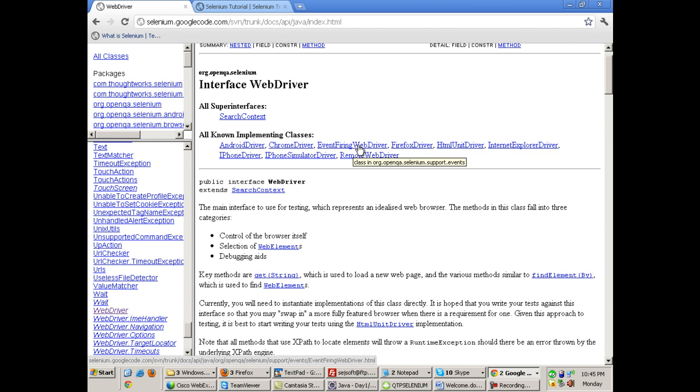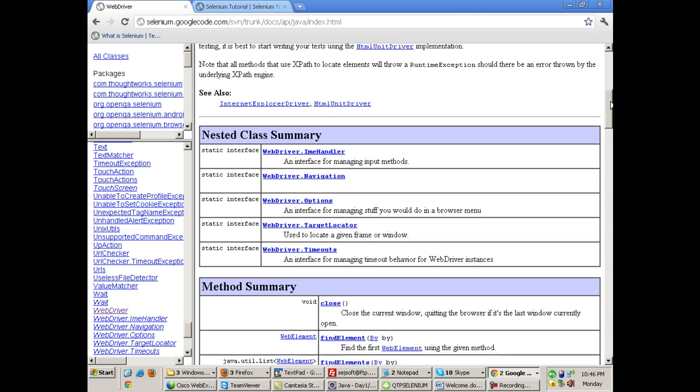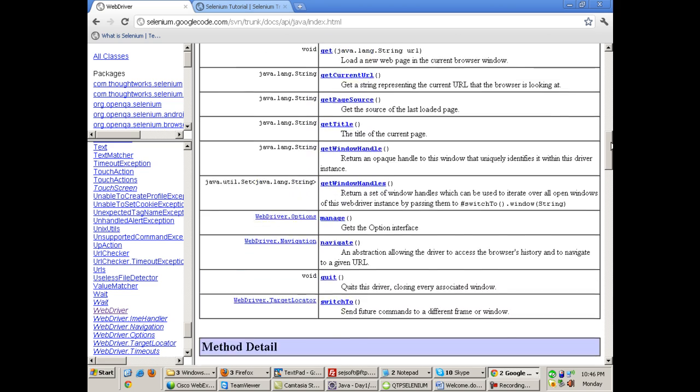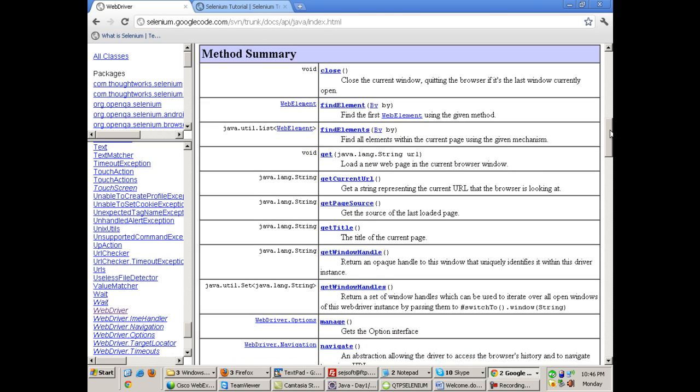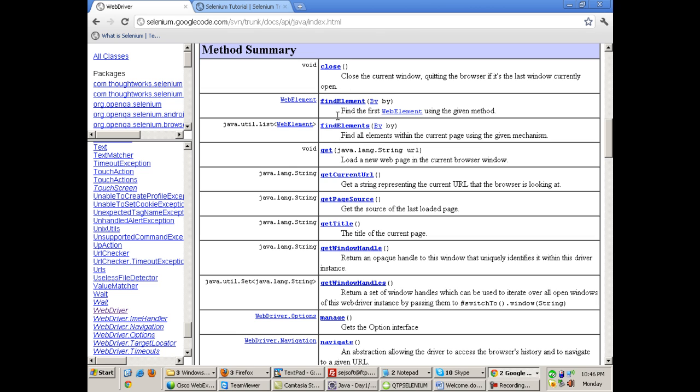Android driver, event firing driver. We saw event firing driver. It can be used to move your mouse and all and do a lot of stuff. Okay, then Firefox driver is there, HTML unit driver, iPhone simulator. So these are the implementing classes for the WebDriver. WebDriver is an interface and many classes implement the features of that WebDriver. We saw in module 4 what an interface is and how it is implemented. And so these classes are implementing the interface and they are implementing all these functions: close, find element by, get current URL.